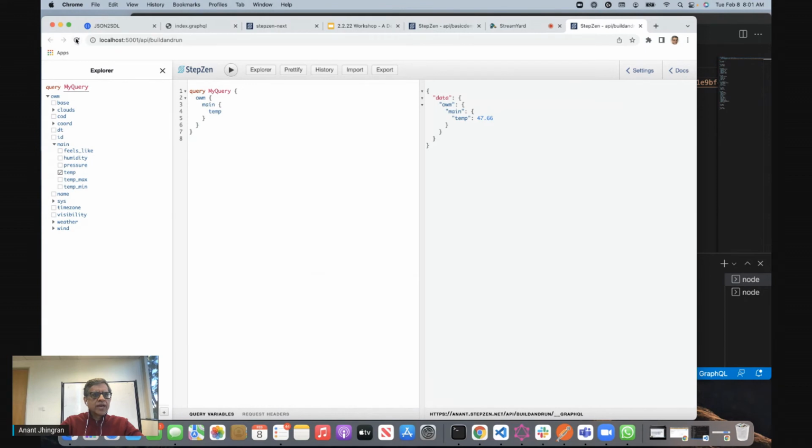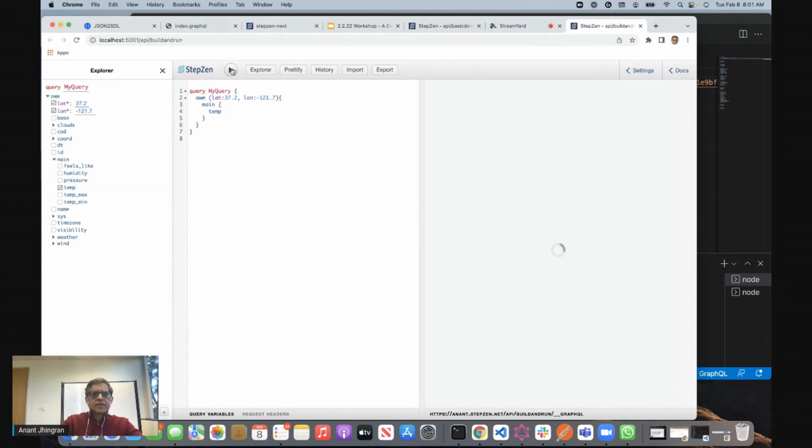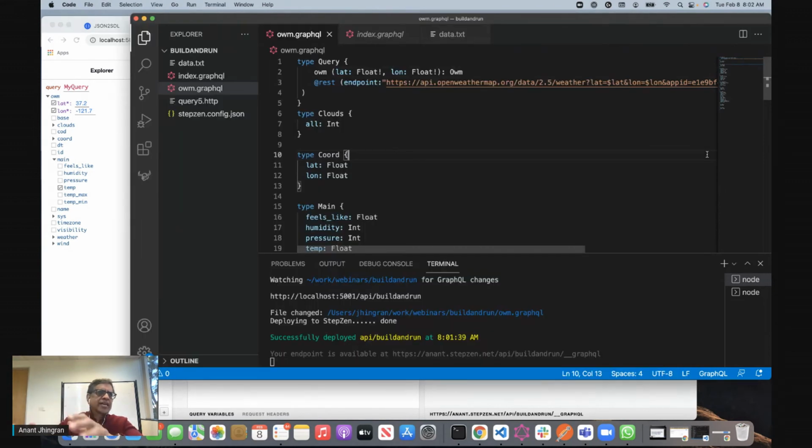Now when I reload this, suddenly you've got lats and longs associated with it. So let's give a lat of the same lat as I had before, but now as a parameter, and run this, and there it is. It's gone and executed. It's gotten a bit warmer since we last ran the query, but that's basically it. So it's as simple as you pointing us to a backend, and through a series of small steps, you get a working GraphQL API that is deployed in the cloud and protected.